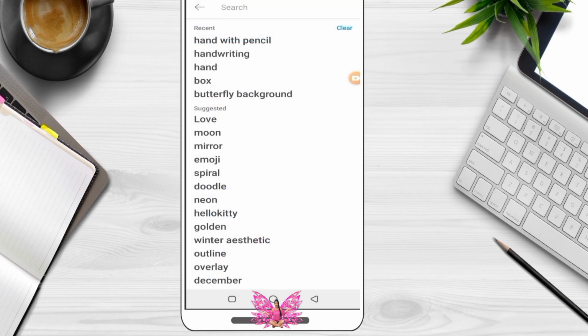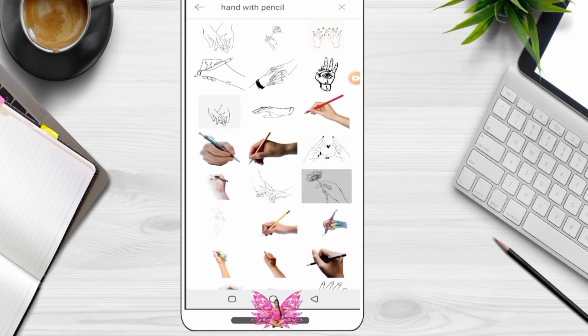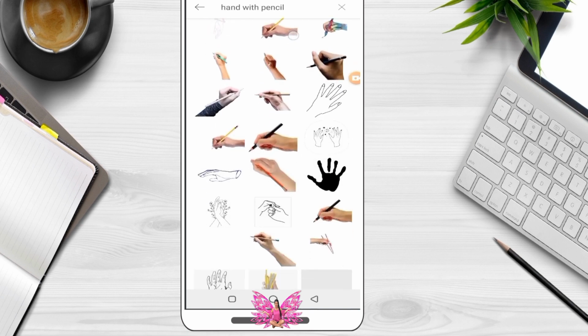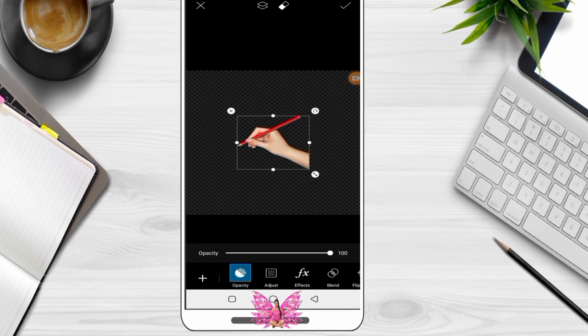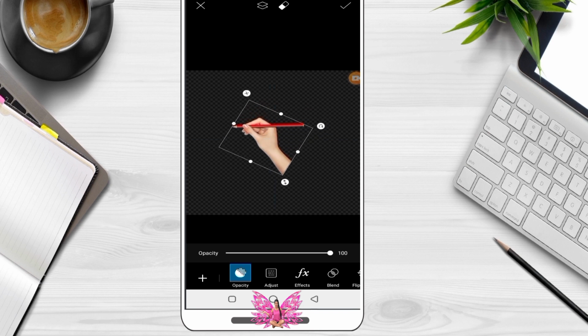Since meron na to, i-click ko na lang yan. Ayan. So, marami kayong pagpipilian dyan, guys. But for me, since babae ako, eto na lang pipiliin ko. Ayan. And then, pwede nyo itong i-rotate, guys. So, ganyan. And don't worry guys, kahit hindi nyo siya i-rotate dito sa PicsArt, mamaya pwede natin naman siyang ma-rotate.